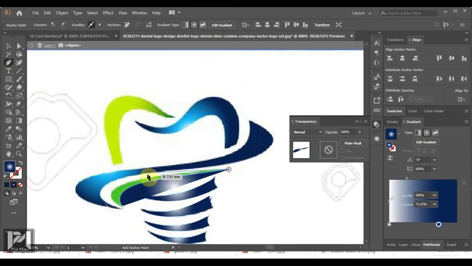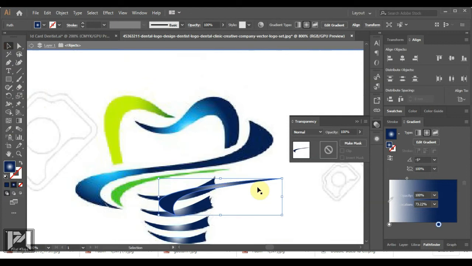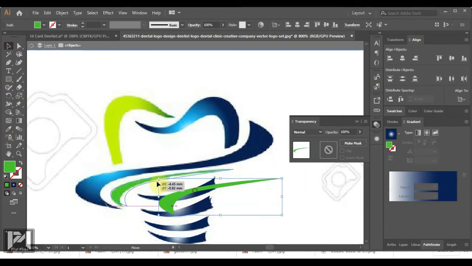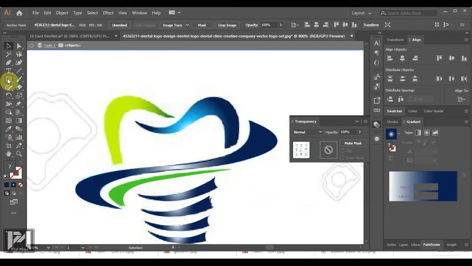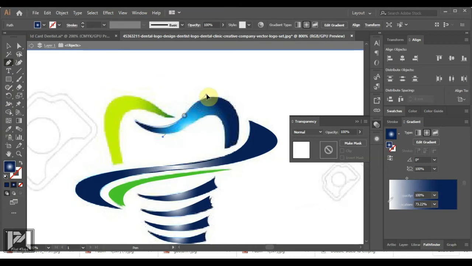Going to the next part, here a green gradient with a deep green color is used. So I'm going to apply the effect. I'm just making it really fast because I don't want to waste your time by showing the whole logo designing, because this is the designing of the ID card rather than a logo design.